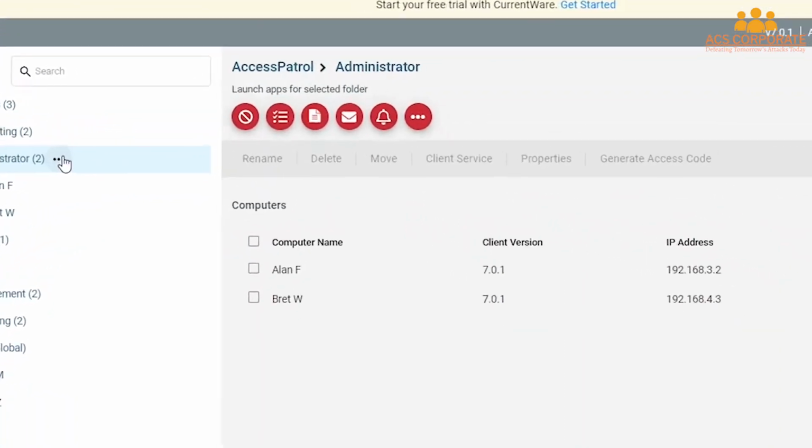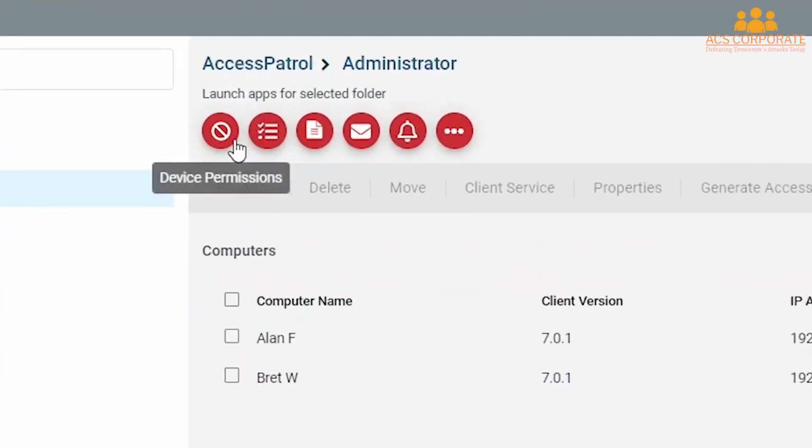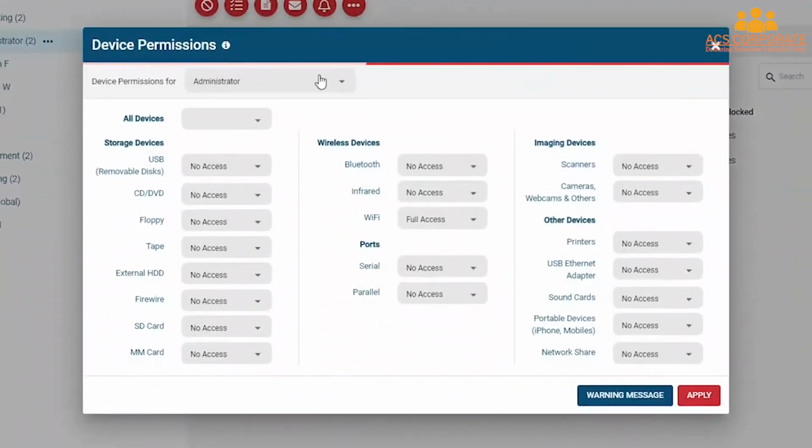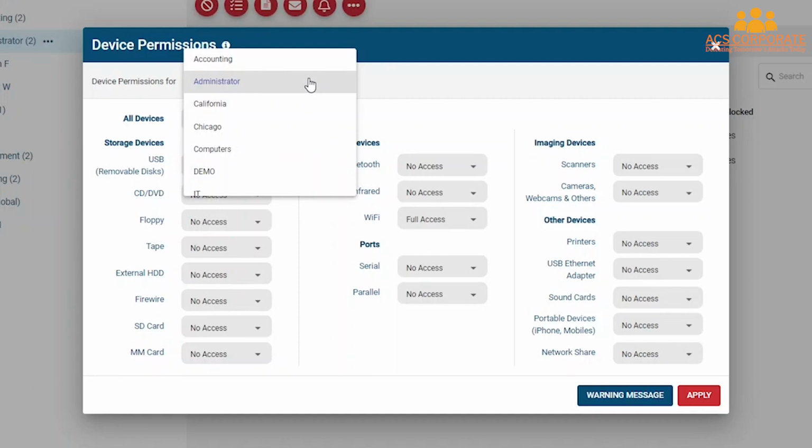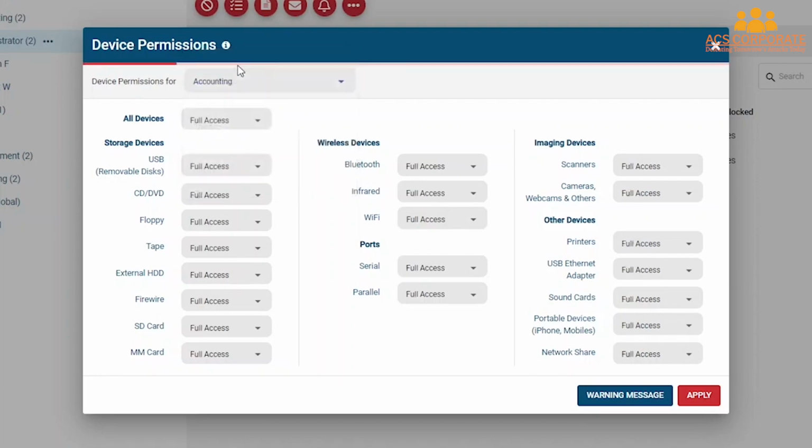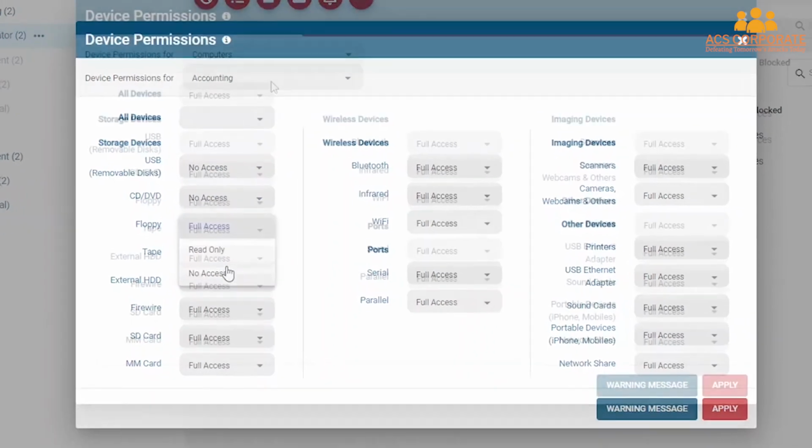Alright, let's get started. First, I will show you how to block removable media devices using AccessPatrol's Device Permissions feature. From the Manage window, click Device Permissions. At the top of the Device Permissions window, you'll see a drop-down menu. From this menu, you will select the group of computers or users that you want to apply the device control policy to. Then, for each peripheral you want to restrict, you will press the drop-down menu and select your desired restriction level. As of version 7.0.1, the following restrictions are available.